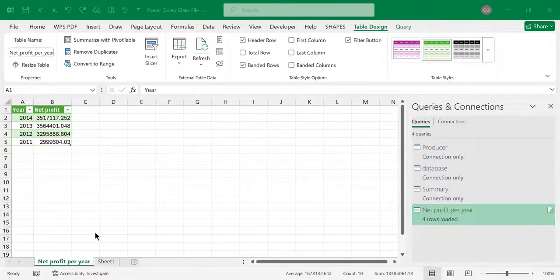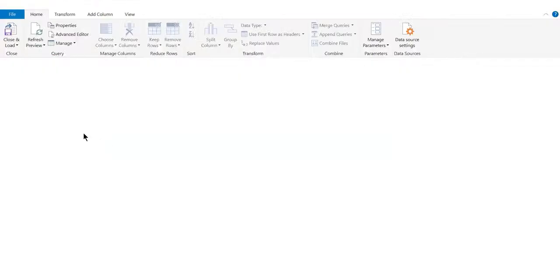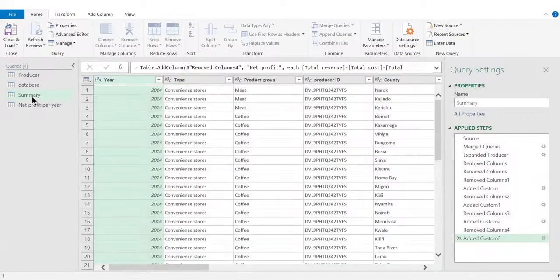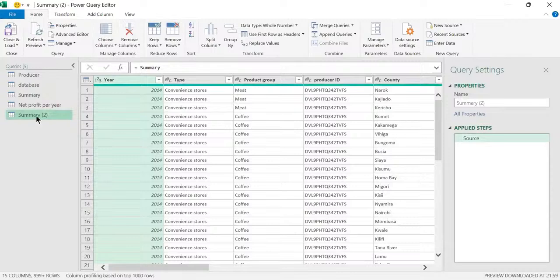Then somebody tells you, you know what, that is not enough. Can you give us total volume per county? We'll just go back to your data, then queries and connections, right? I will still go to summary. This summary has got everything that has been refined. So this time around, you are being told, refer to summary, reference, then we want to get volume by county. Okay, that's what you want.